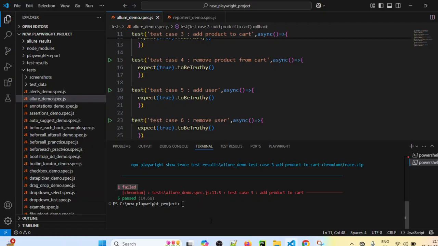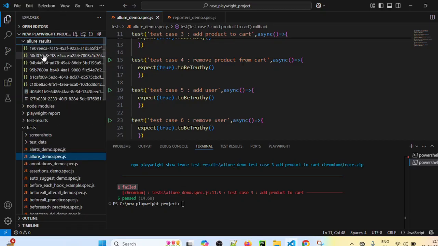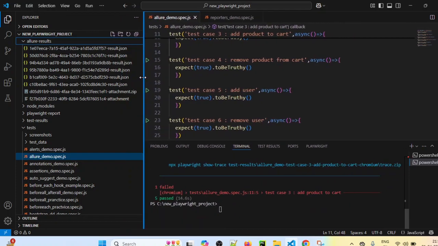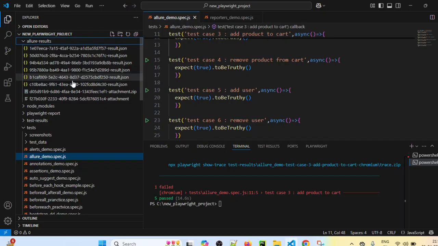After you execute these test cases, we can see the allure-results folder. So once you execute your test cases, and if you see this folder, here you can see some of the files which are generated. Result.json. So these test result files are generated, but these are in JSON format. Now I want to see this in proper format.